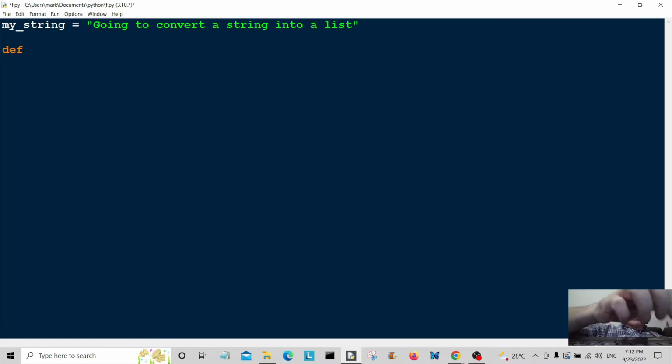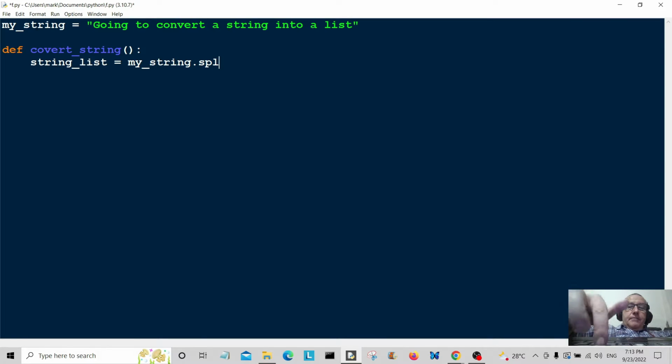Now we'll create a little function and we'll call it something like convert string, so anybody who sees that will know what it's about instantly. Right, okay, another variable, string list here is equal to my string dot split.